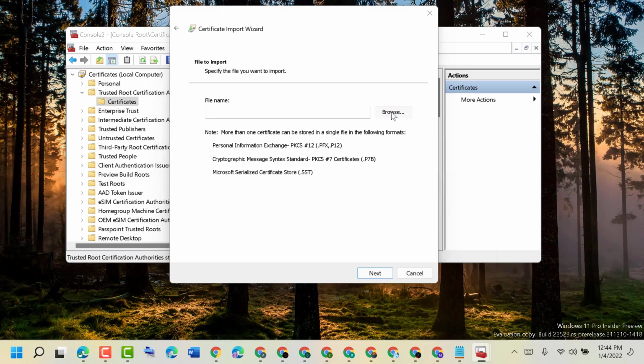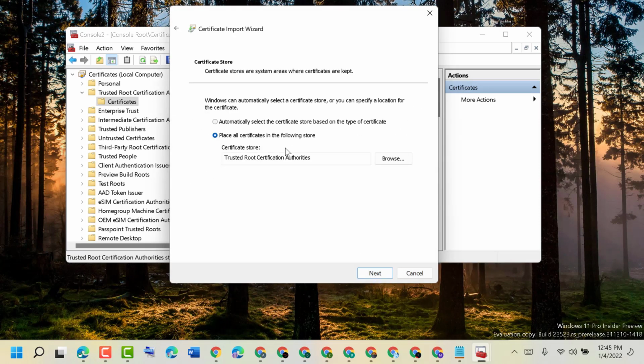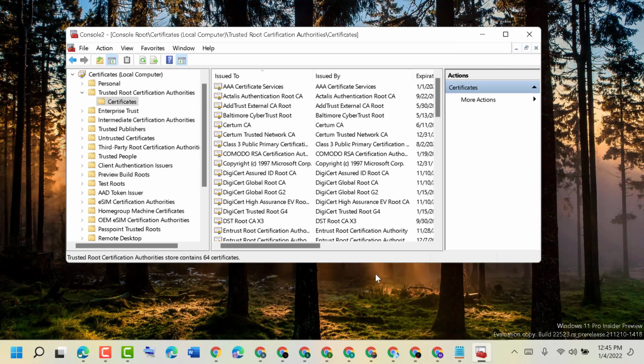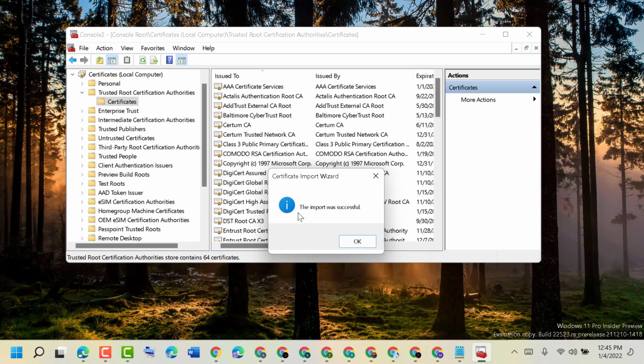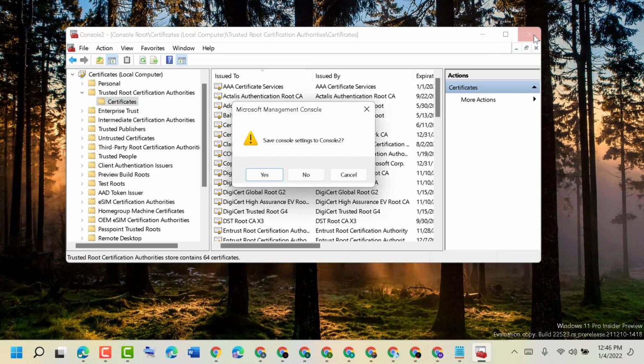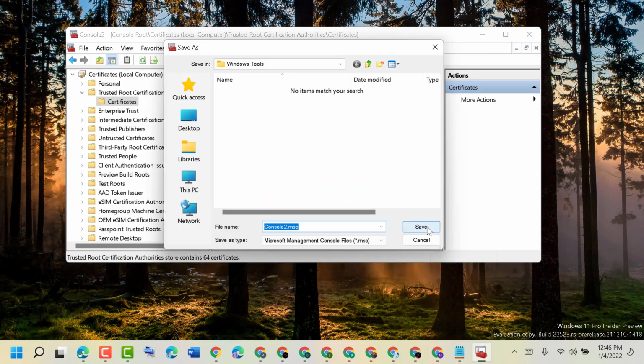Now navigate to that downloaded file. Now click on next. Now click on next, then click on finish. So you will see the import was successful. Now click OK and close it. Save console settings. To save console, click on yes and click on save.